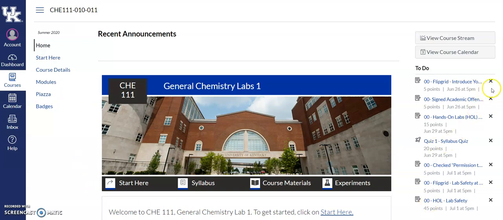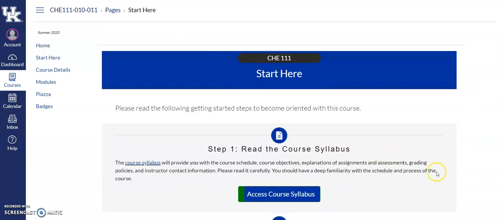On the right here is your upcoming to-do list, and this list is going to vary depending upon what upcoming assignments you still need to complete. In the middle, you have some quick links to take you to that Start Here page, the course syllabus, the list of required course materials, and a link to our course experiments. So I'm going to start with the Start Here button really fast. I can go through that really briefly.